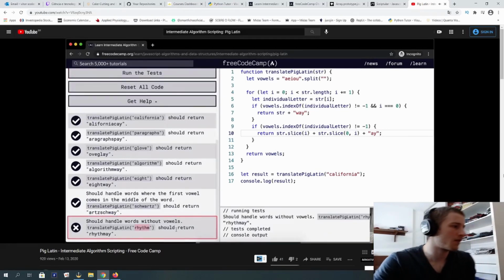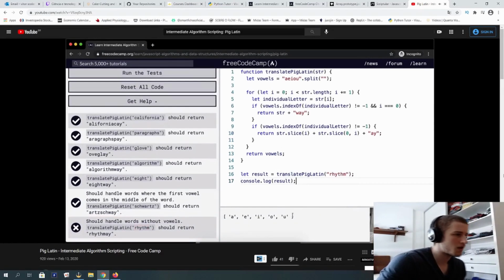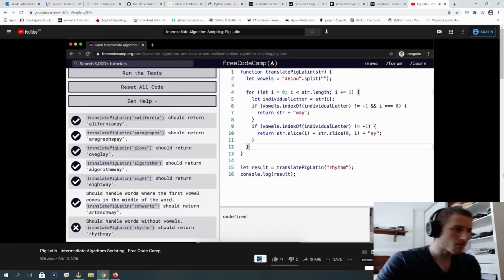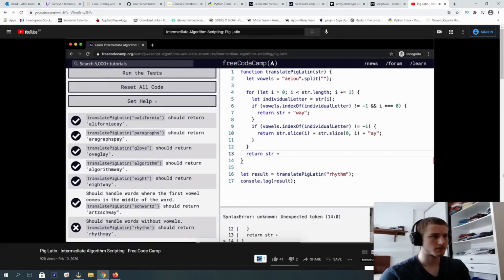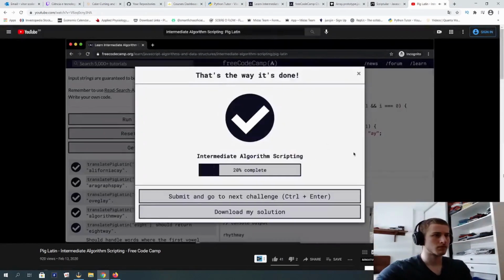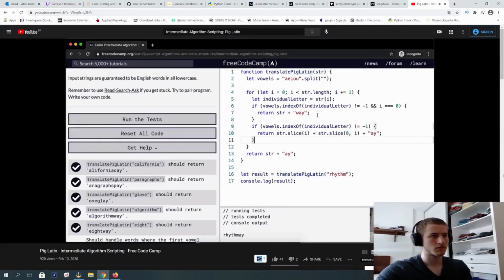And then the last situation is where we have a word that doesn't have a vowel in it. So right now we're returning vowels because that was just something I had left over from the code, so we don't need that. What we want to do is return the string plus AY, right? Rhythm AY. Run the test, that passes. Okay, cool. Let's look at refactoring this. How can we refactor this?